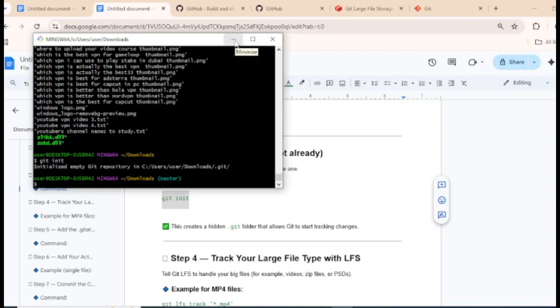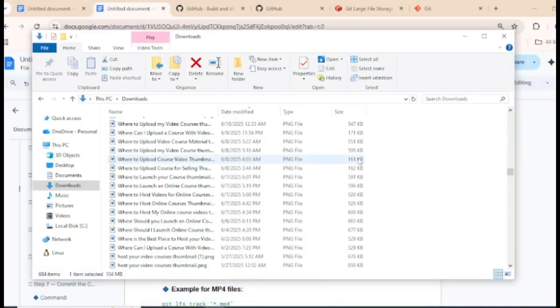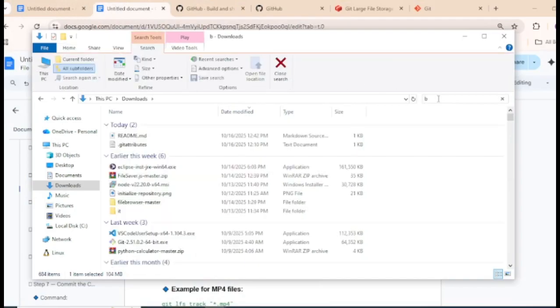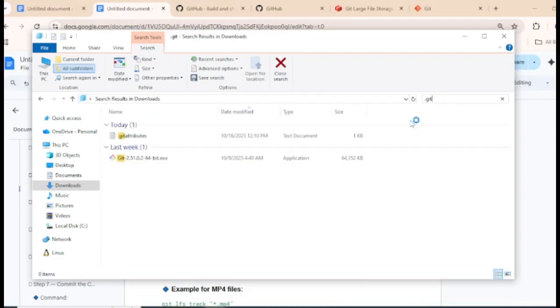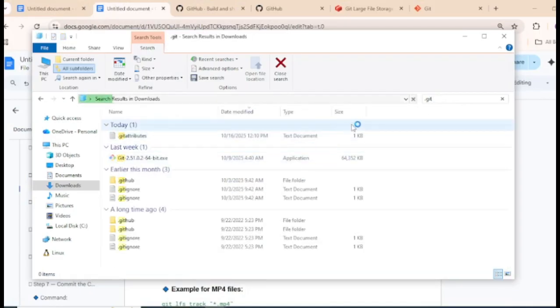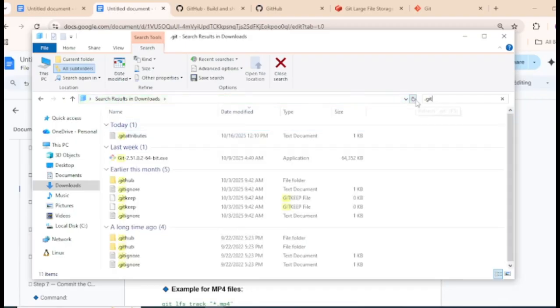What's happening right now is that it has actually made our download folder a repository. It added a repository file. What that means is, if I come inside my download folder and type in .git, you're going to notice it's actually opening right here. Basically, this is saying that it has put in the repository files.